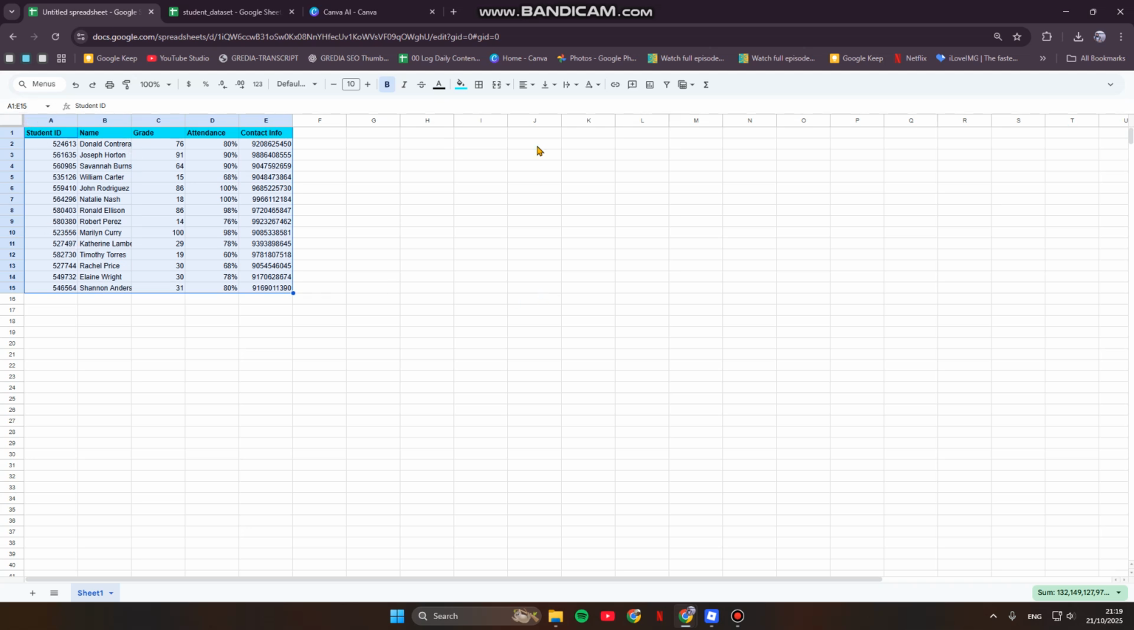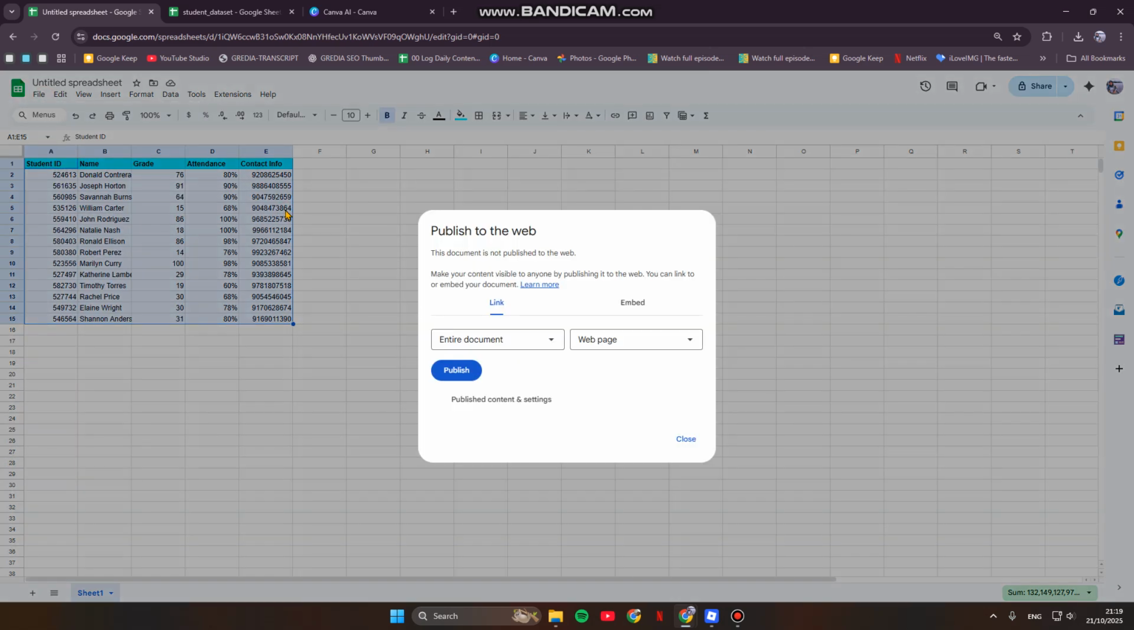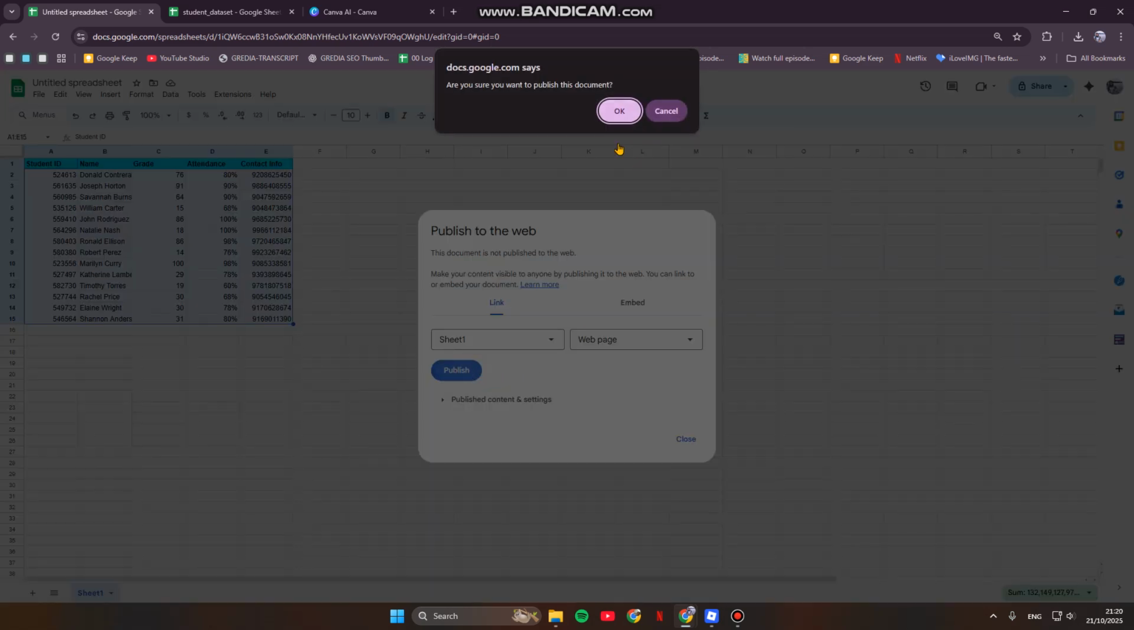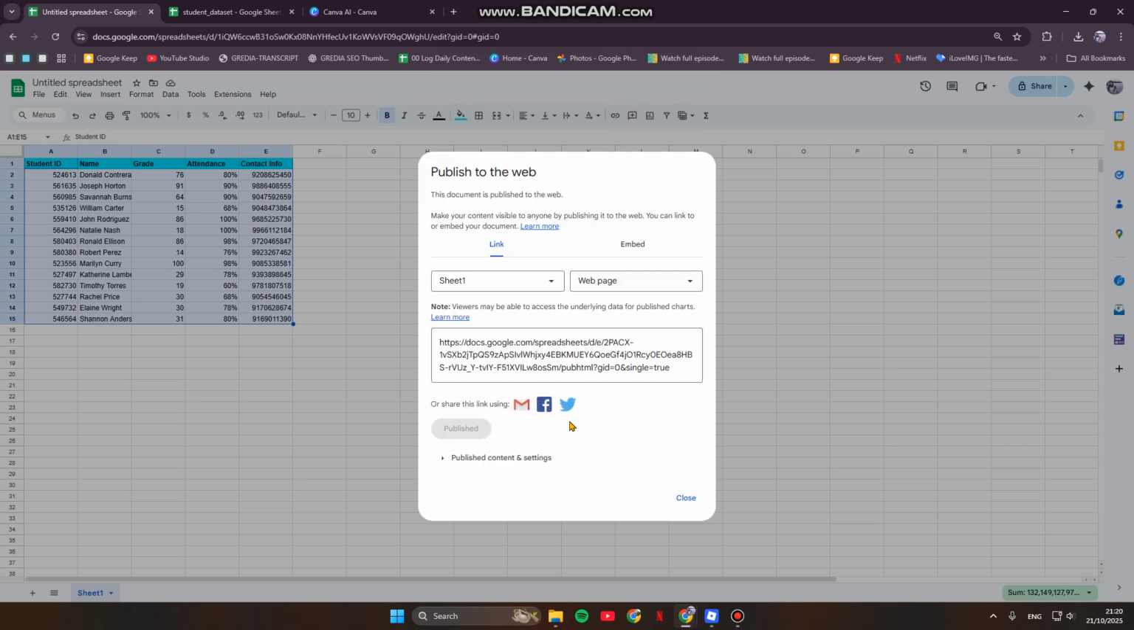You can just click on the file, share, and choose publish to web. Here you can just select the entire sheet and tap on publish. Click on OK. And now you can just copy the entire URL, the generated URL in here. You can just copy it.